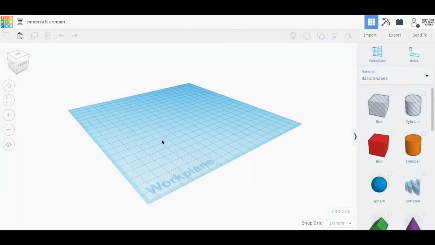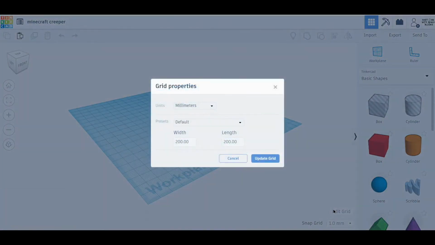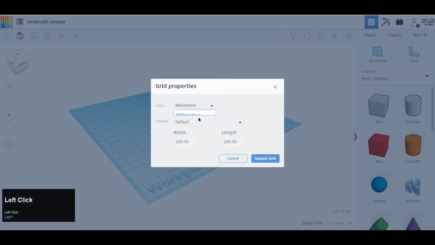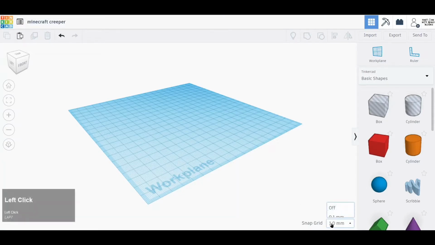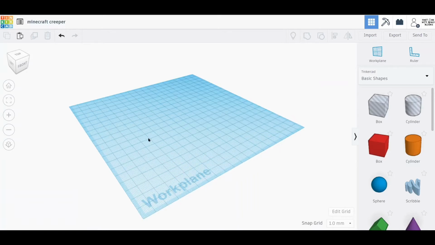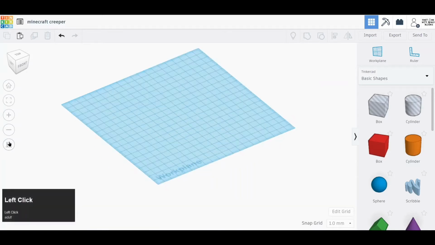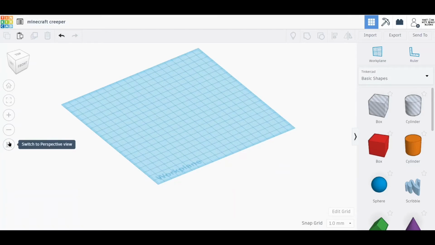First, before we do anything, let's come down to the bottom right corner and click Edit Grid. Let's make sure this says millimeters. Then, we're going to click Update Grid. Again, in the bottom right corner, let's change our Snap Grid to 1 millimeter. This will make it so that when we hit the arrow keys, our object will move by 1 millimeter. This is going to make it easier to line up. We're also going to hit the orthographic button on the left side so that our view can be flat to make it easier to model.